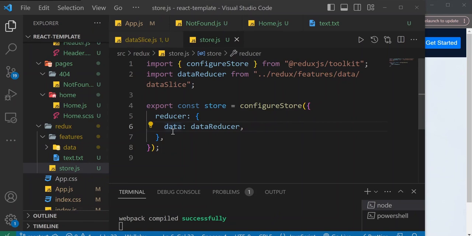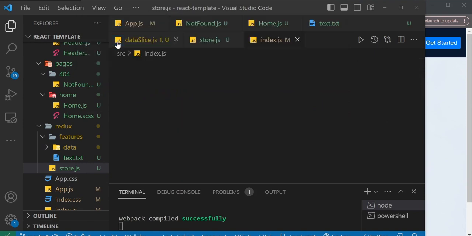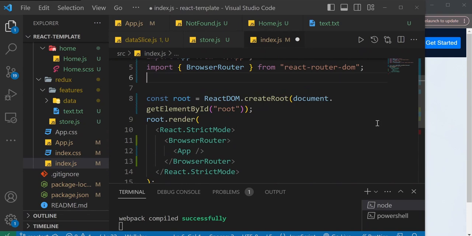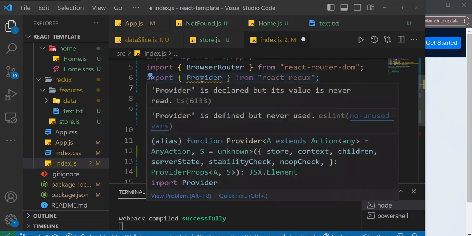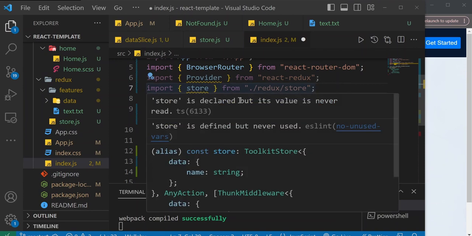So now that I have this imported, I need to come to my index.js and bring in my store. So index.js, and then I'm just going to import my store. So to import your store, you're going to need two things. First off, you're going to need a provider component. Well, not necessarily a component, but just a provider. So you're going to import this provider from Redux Toolkit, and you're also going to need to import your store.